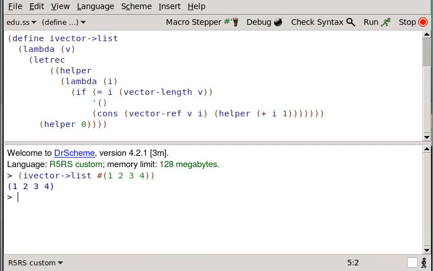In the next video I'll show you 2 more special functions. One will be list to vector and the other will be vector map.